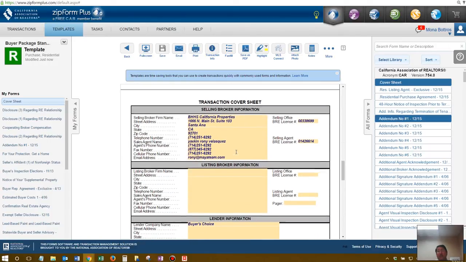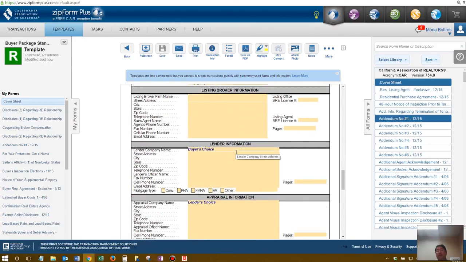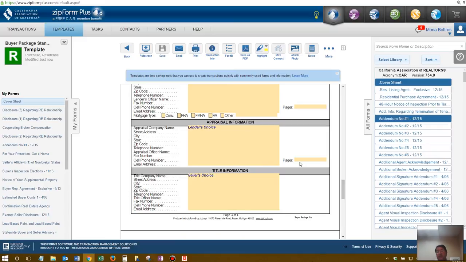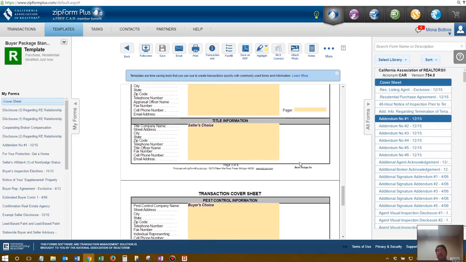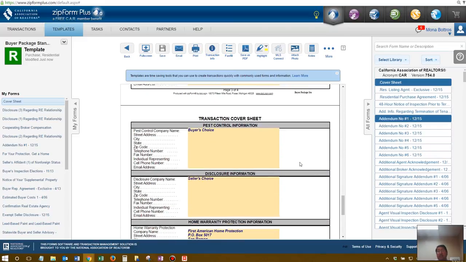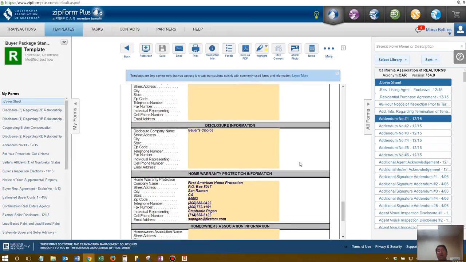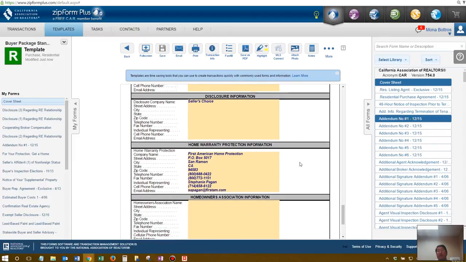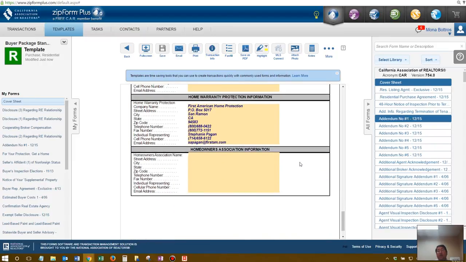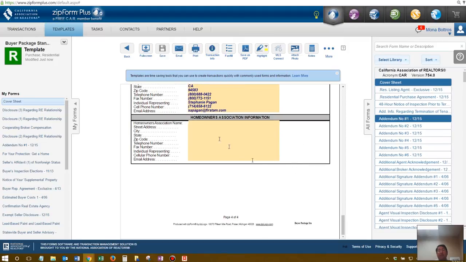My information is already there. Listing broker information, I don't have it because I don't know who the listing broker is going to be. Lender information is going to be buyer's choice. Appraisal information is going to be lender's choice. Title information is going to be seller's choice. Pest control information is going to be buyer's choice. Disclosure information is seller's choice. Home warranty is the home warranty company that I use, and homeowner association if it's available.